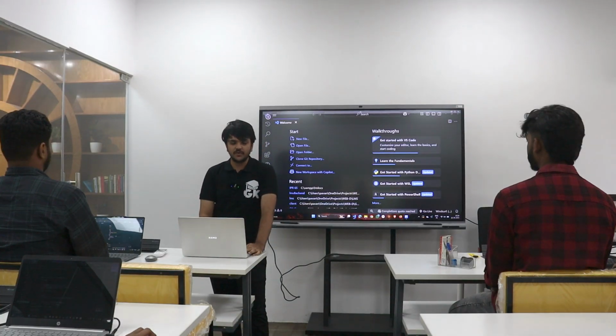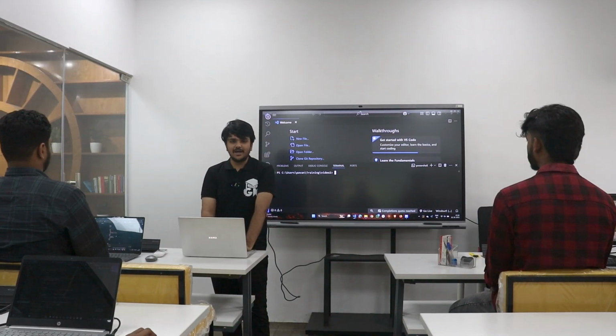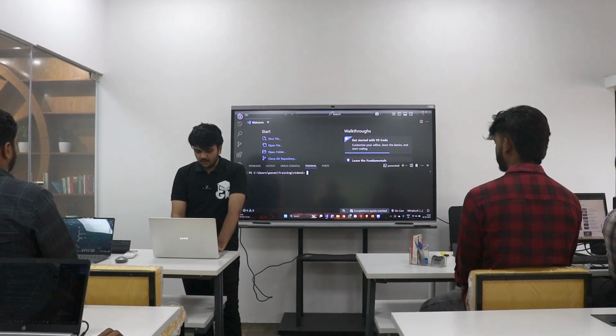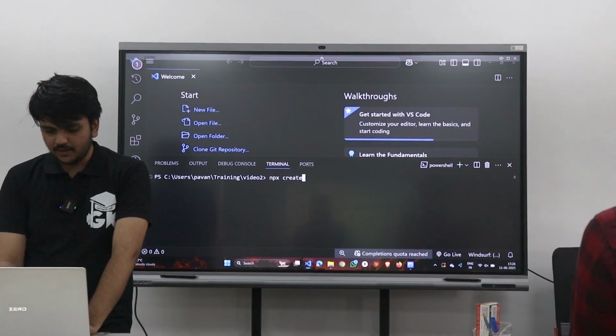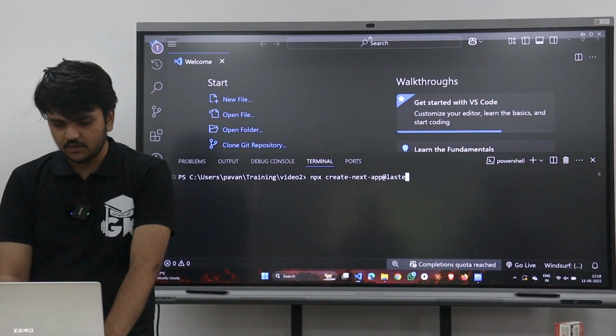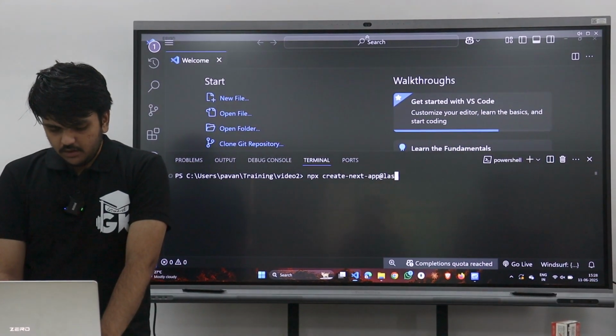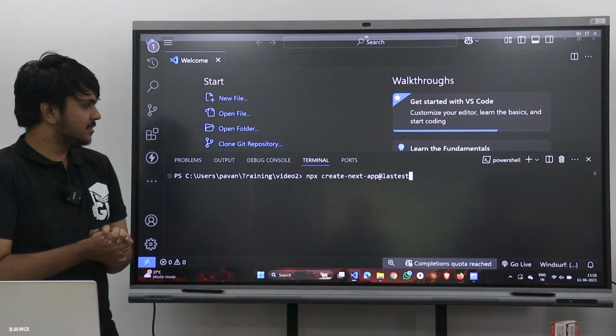You can open any code editor or any IDE, and to create a Next application you have to write npx create-next-app@latest. So what does this command mean? What we are telling is npx.